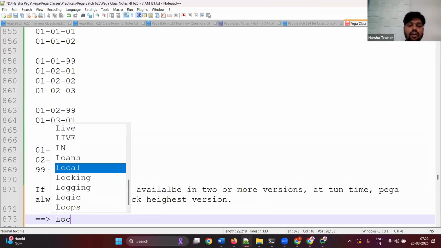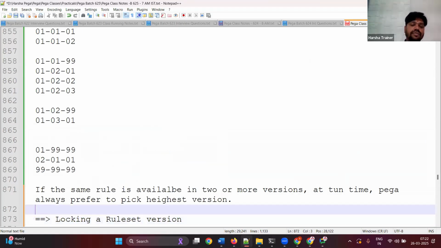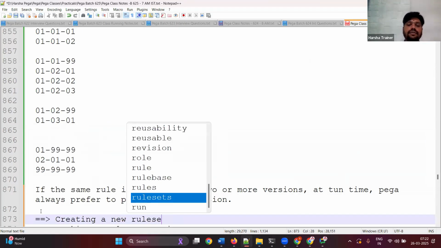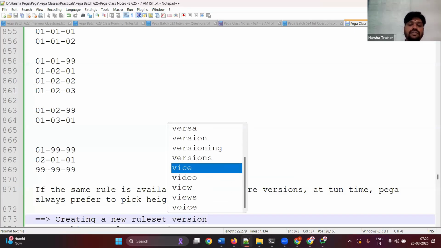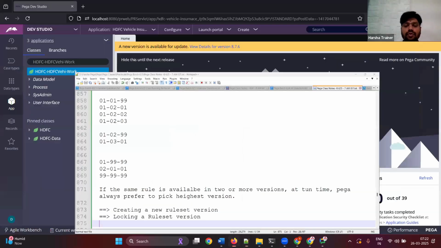So what did we do? Locking a rule set version. Before this, what did we learn? Creating a new rule set version. These are the two things we have done. One thing we have done, the second one we are going to do.